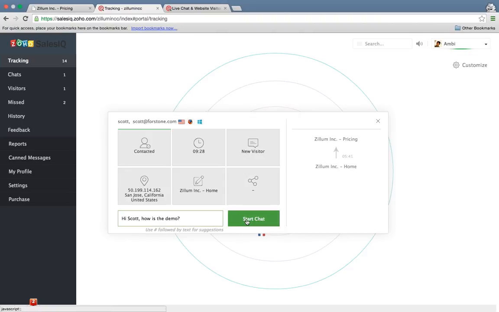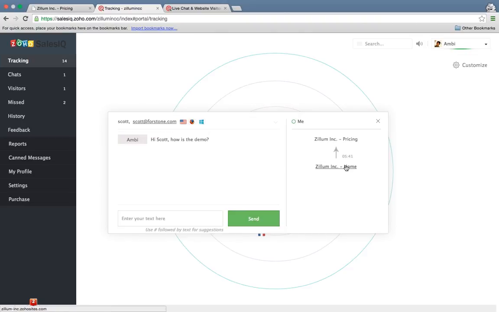So I'm going to start a conversation with Scott, and this is like a real-time feed. If Scott is going to browse through different web pages on my website, we'll capture that. He first came to the home page, stayed there for 5 minutes and 41 seconds, then went to the pricing page, and he's on that page right now.